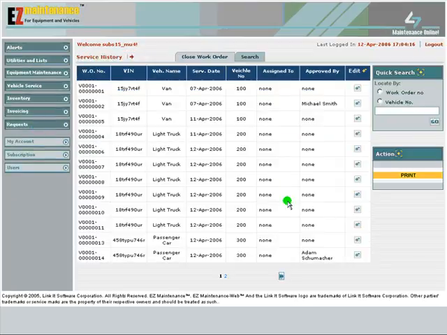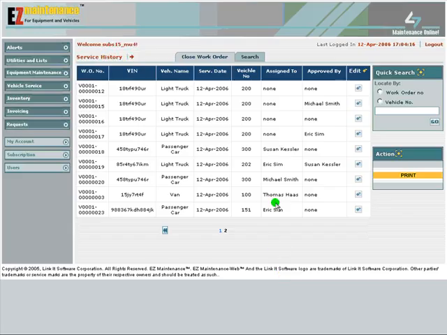Now, what you see listed on the following screen are all of the closed work orders for vehicle maintenance. As you can see, for each work order, the work order number is displayed along with the VIN number of the vehicle for which the maintenance was done, the vehicle name, the date on which the work order was closed, and the vehicle number. You can also see here that the person to whom the work order was assigned is shown along with the person by whom the work order was approved.